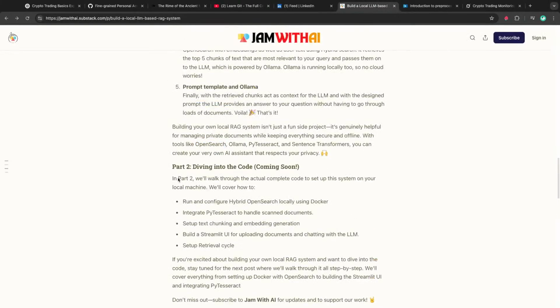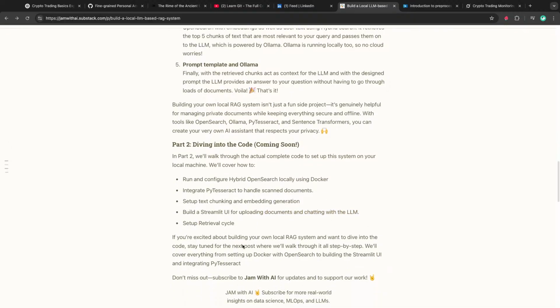In part two, we'll work through the actual complete code to set up the system on your local machine. We'll cover how to run and configure the hybrid search locally using Docker, integrate PyTesseract to handle the scanned documents, set up text chunking and embedding generation, and build a Streamlit UI for uploading documents and chatting with the LLM, and set up the retrieval cycle. If you are excited about building your own local RAG system and want to dive into code, stay tuned for the next post as well. We'll walk through the steps, everything from setting up Docker and OpenSearch to building the Streamlit integration.